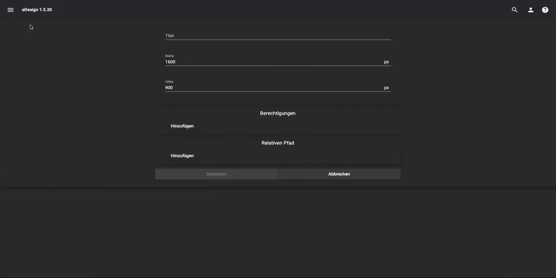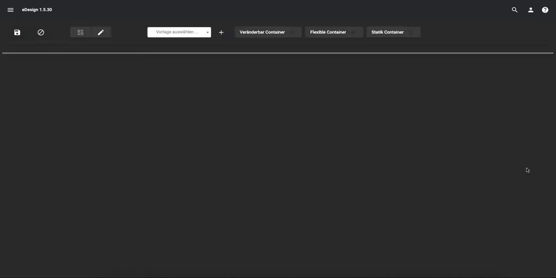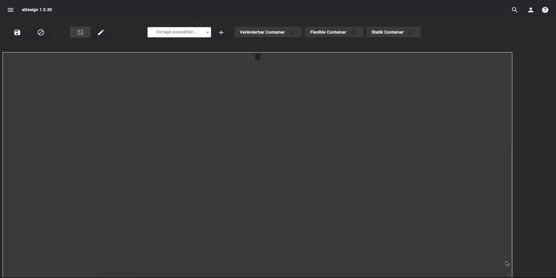We start by creating a new page. Then we add a container that meets our needs. If you have a fixed screen size, I would use the static container. Otherwise you can choose either the flexible container, where the orientation is more precise, or the resizable container, where you can determine the position manually.